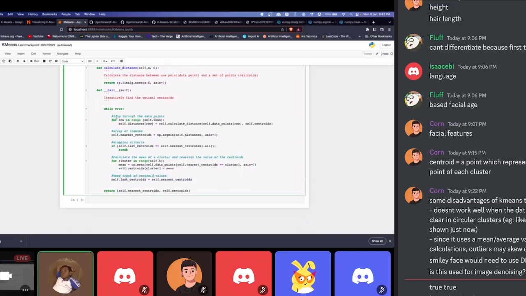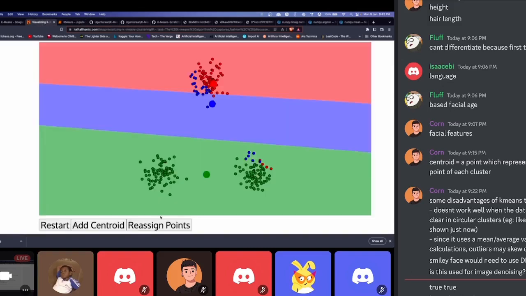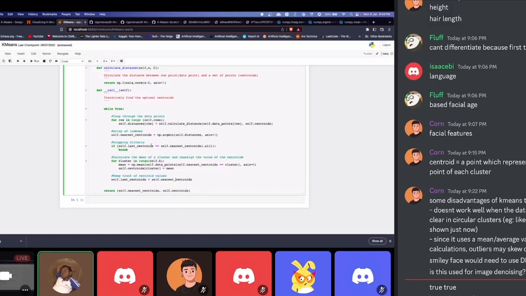Now in the next iteration, it's going to do this reassign and then update again. It's going to reassign, update again, reassign, update again. It's going to continue until there's no more updates. Okay, so this is our stopping criteria. It stops when there's no difference between the nearest centroid and the last centroid, meaning the last known position is where it is now. So there's no difference when all 3 centroids reach it. That's why we have this all over here. Okay, so we stop it, and now we return all the nearest centroids and the centroids.